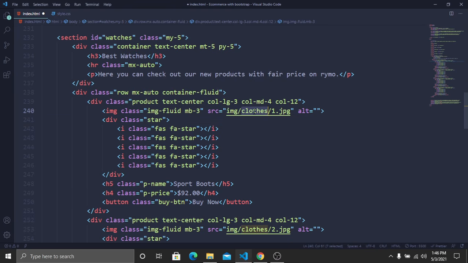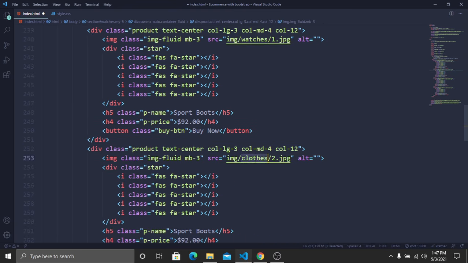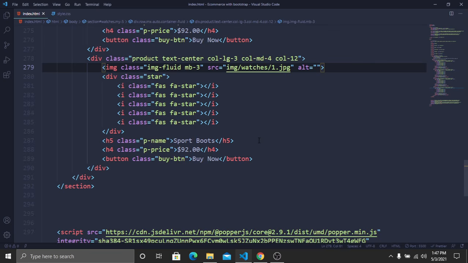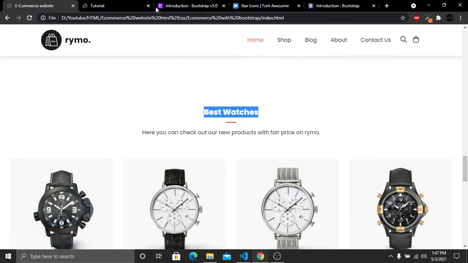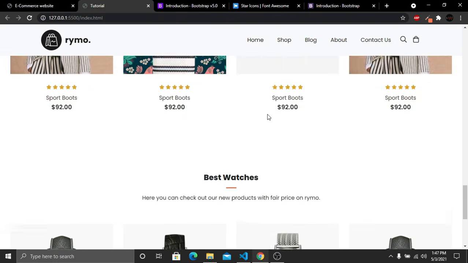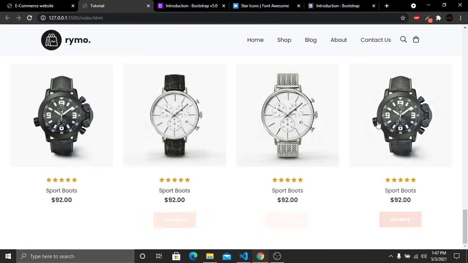That's it. And now we have to simply change the images. So now here it will be watches because I have a watches folder inside our image folder. That's it. Now I will simply copy this folder name and then paste it here, here, and then here. Now save, and if we now go to our website, and here you can see that we have our best watches section also.